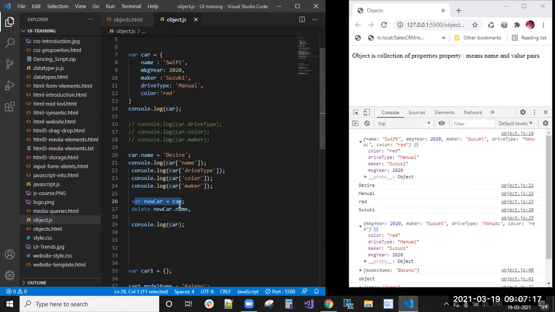We have other ways that I will tell you later, because objects have different properties, that we can see later. For now, you can remember that the delete keyword will delete the existing object property. Delete newCar.name: if you are deleting it, it will delete everywhere, including the original object also.